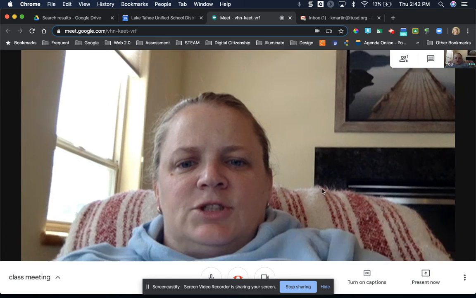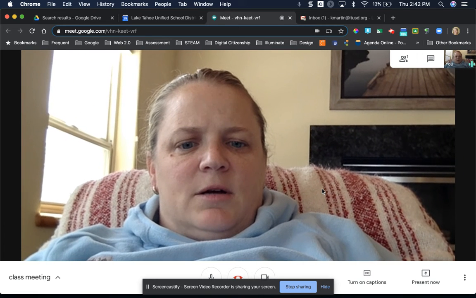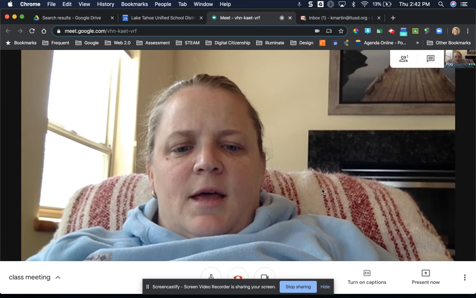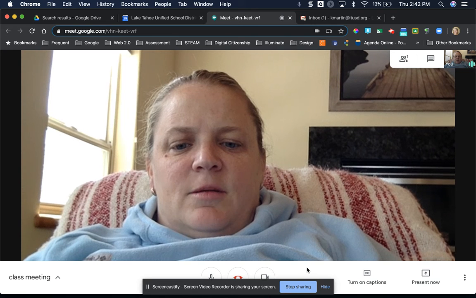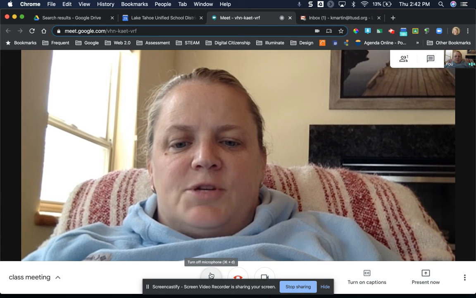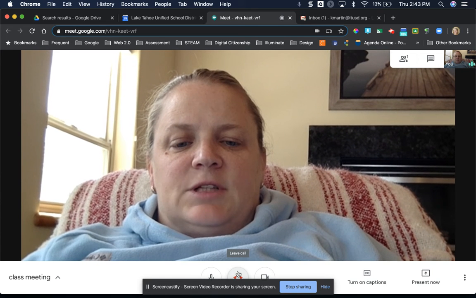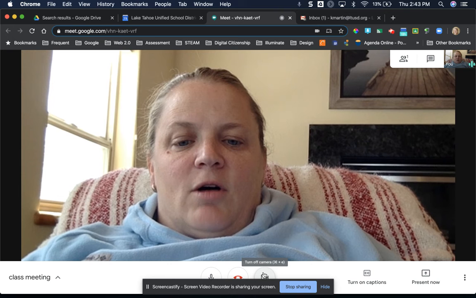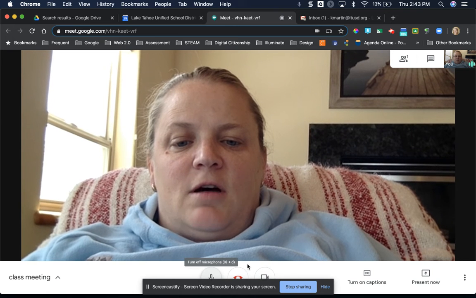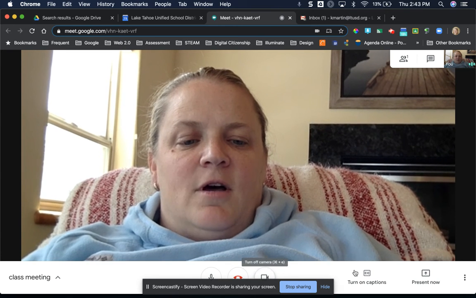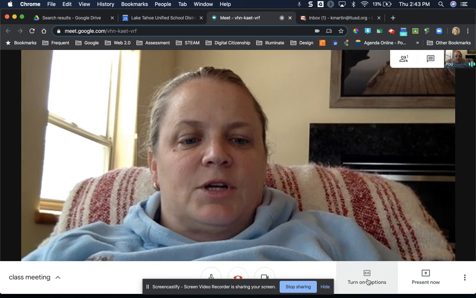So it shifted a little bit. I'm going to adjust my camera because I'm on a laptop at this point. And you can see down here at the bottom, I have three options: the microphone, the option to leave the call, and to turn my camera on or off. The microphone I can turn on and off, and I can turn the camera on and off. I can also turn on the closed captioning.